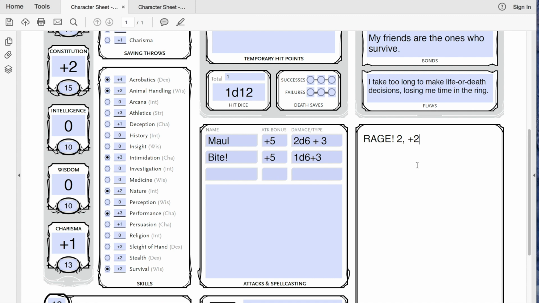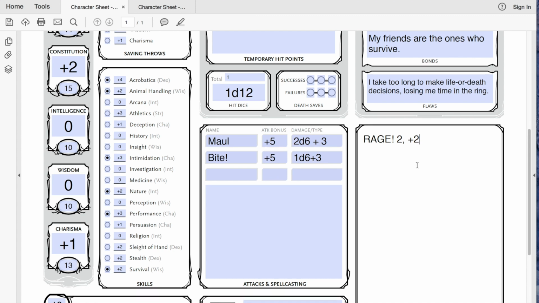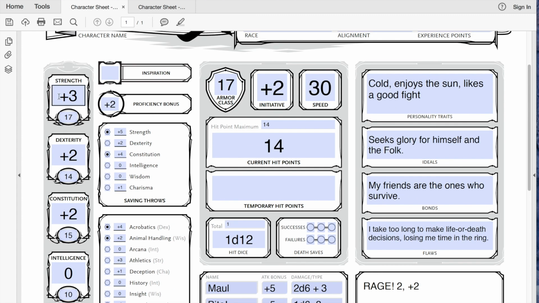Barbarians also have this unarmored defense option as well. However, the lizard folk version is, well, I don't know. So for barbarians, it is 10 plus dexterity modifier plus constitution modifier. So for that, it would be 10 plus 2 plus 2, so that'd be 14. And then if we add a shield, that's only 16. So doing the lizard folk scales comes out better for us.